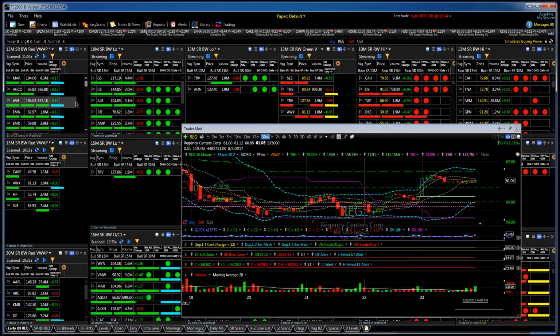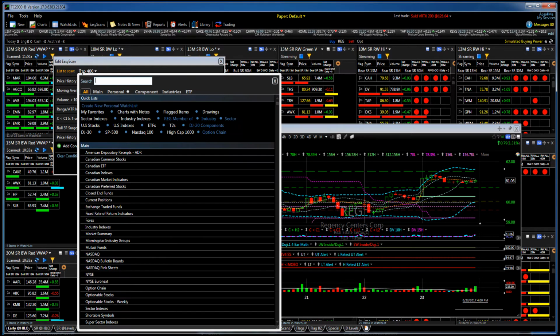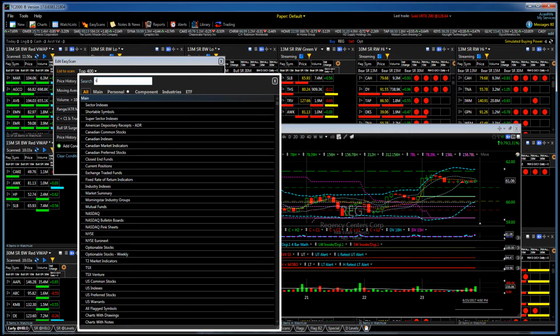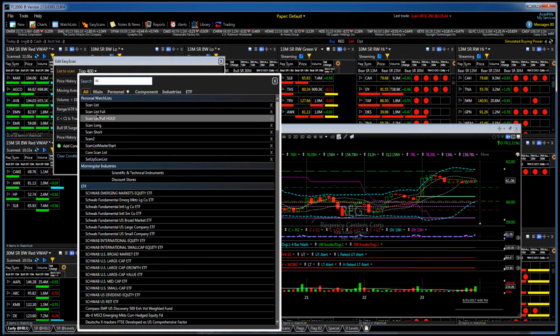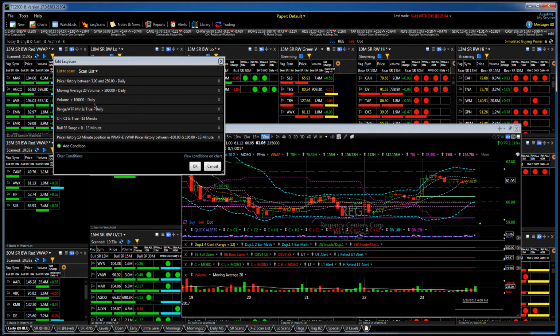I want to change my scan list. I don't want to change my permanent lists of stocks, which are my top 400, my top 150, my core list, and my top 5,000. But I need to get more stuff in here.